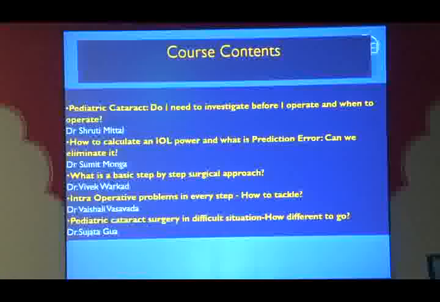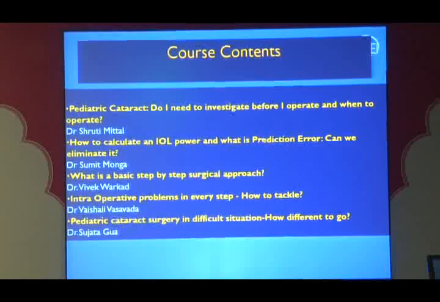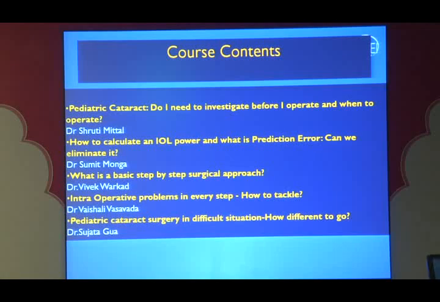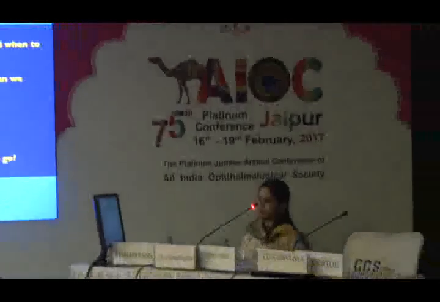So with this, if you look at the content of this instruction course, we have very well experienced pediatric cataract surgeons with us. May I request the speaker, Dr. Shruti Mittal, on the podium, please. She is going to talk about: do I need to investigate before I operate, and when to operate? The second speaker with us is Dr. Sumit Monga. He is going to teach us how to calculate the IOL power and what the prediction error is. Can we eliminate this prediction error?